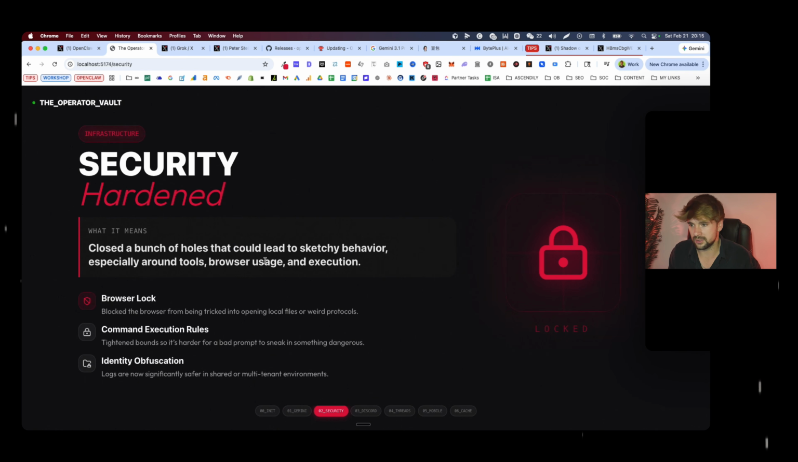especially around tools, browser usage, and execution. So basically, it blocked the browser from being tricked into opening local files or weird protocols, which is especially useful when people are installing skills for OpenClaw, right?